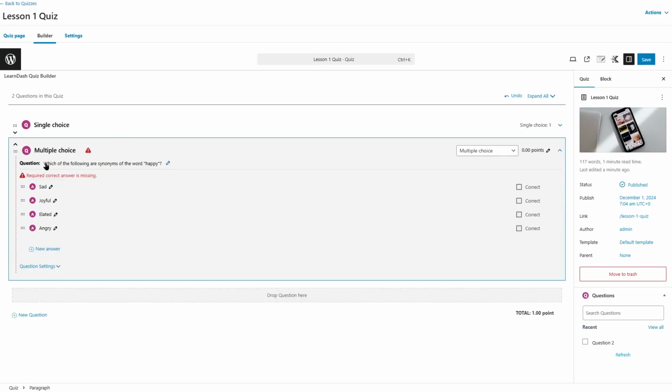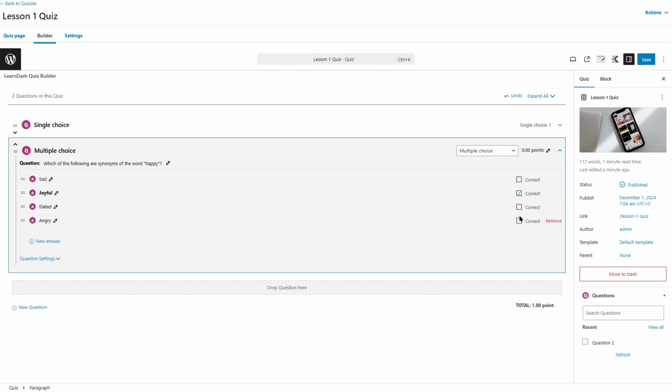So we added a question: which of the following are synonyms of the word happy? Sad, joyful, elated, or angry? In here you can already understand that these two options are correct and the other two are incorrect. So we can award one more point to the students if they answer this correctly. So that was our multiple choice question.